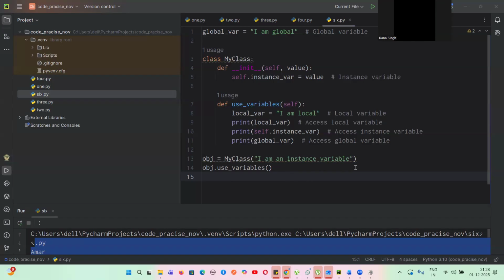What is this code? Which are the variables? The constructor has one variable, instance variable, which is value. No. Instance variable is not the value. What is the instance variable? Oh, sorry, it's instance underscore var. So that is the instance variable. Yes or no? Instance underscore var is the instance variable.